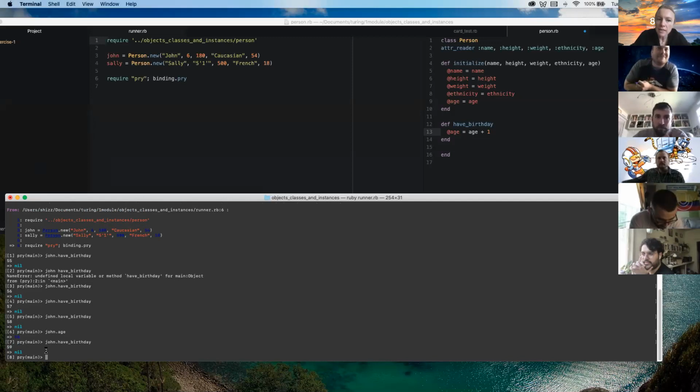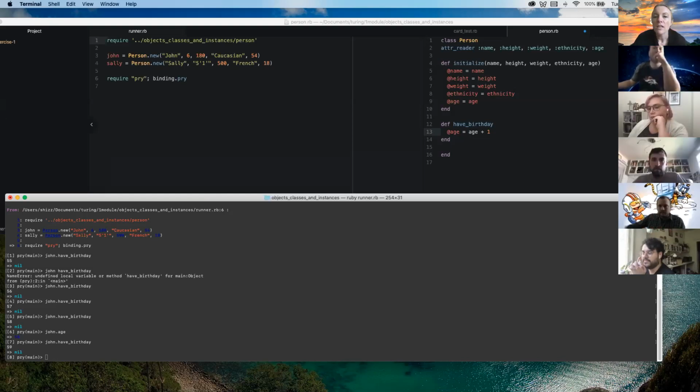I don't think it always returns nil. So let's see, you're sending in that. This method should still have a return value though. I'm kind of looking at what all your cohort mates are saying. So let's do this. So what happens now? See, John had a birthday. Oh, interesting.